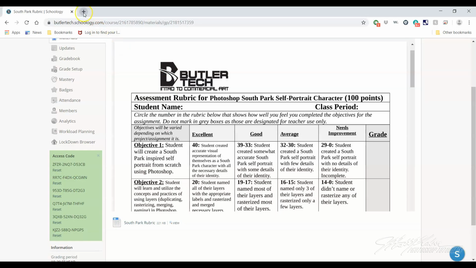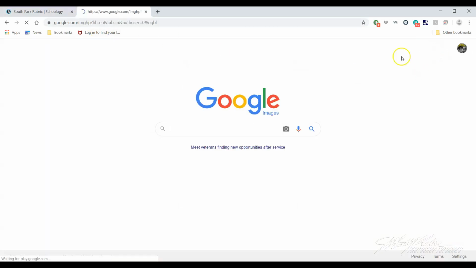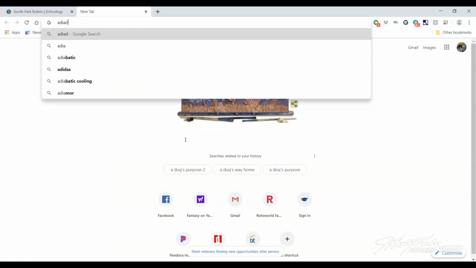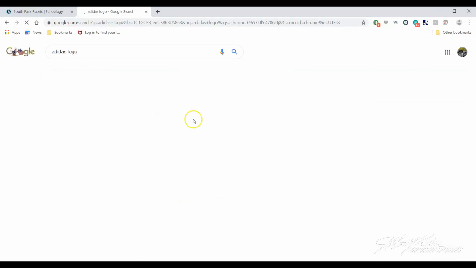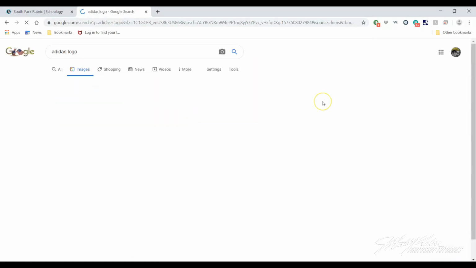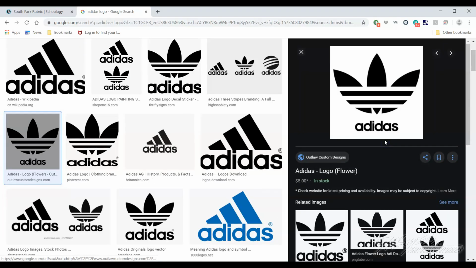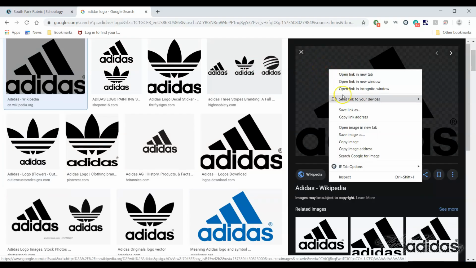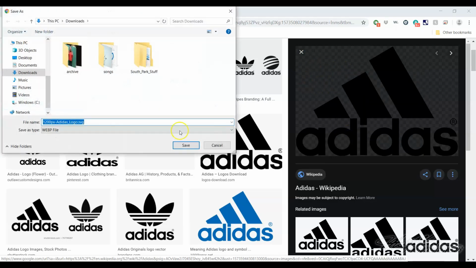So you need to open up Google Images. I'm going to look up Adidas because I wear Adidas all the time. This logo. If you don't see a gray and white checkerboard, that means you can copy it. If you do see a gray and white checkerboard like this, you want to save it. So right click, save image as, and I'll show you both ways.